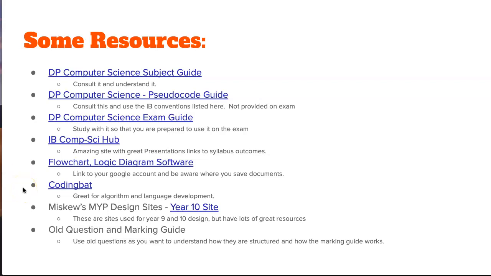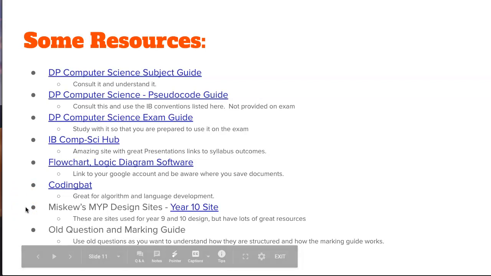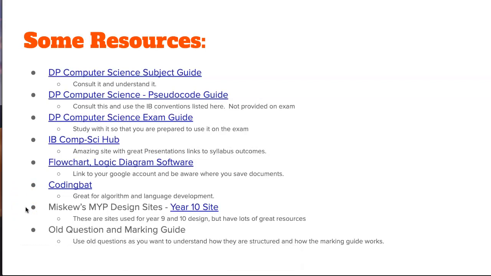Anyone that knows me knows that I love CodingBat. It's a great site for algorithm and language development. And we will be using this in our course as well. Again, if you are someone that knows me and has worked with me, using my MYP design sites are great. Because they're used for my year 9 and 10 design coding option, but they have a lot of great resources that are developed with this course in mind.